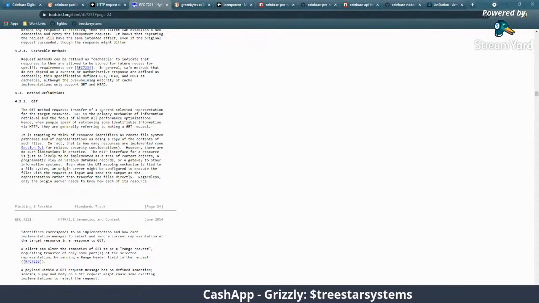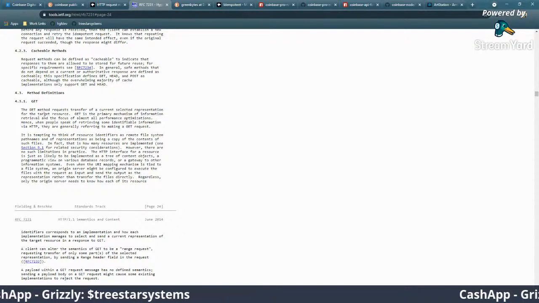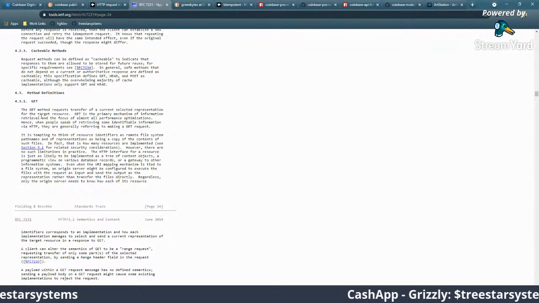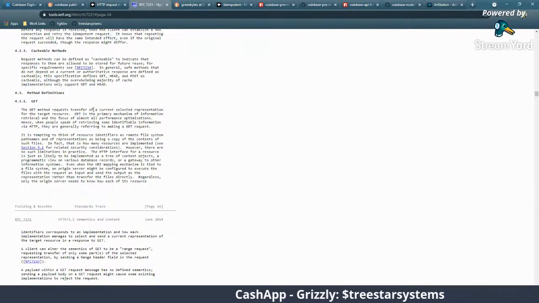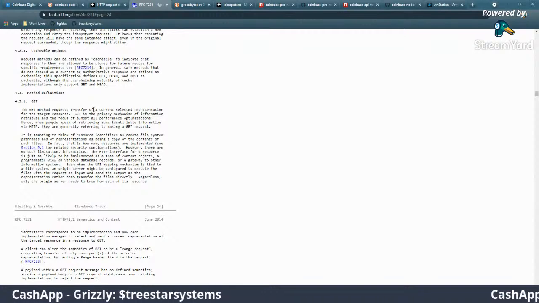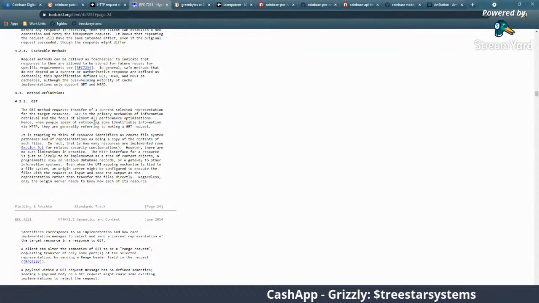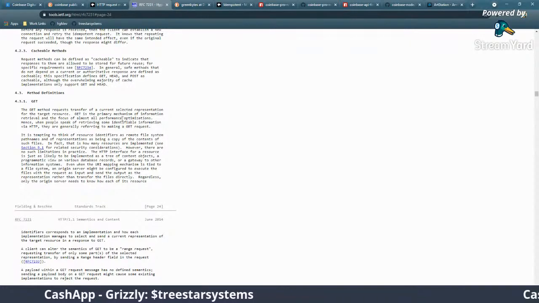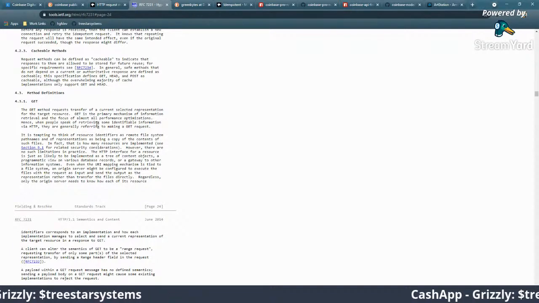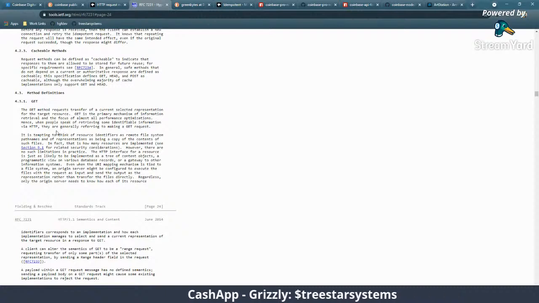The GET method requests transfer of a current selected representation of the target resource. And they do it in vague terms like that. Current selected representation of a target resource can mean freaking anything. But at the same time, it is defined within that one sentence, and it's pretty direct. GET is the primary mechanism of information retrieval and the focus of almost all performance optimizations. Hence, when people speak of retrieving identifiable information via HTTP, they are generally referring to making a GET request.